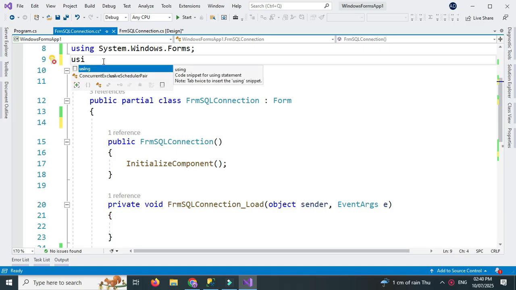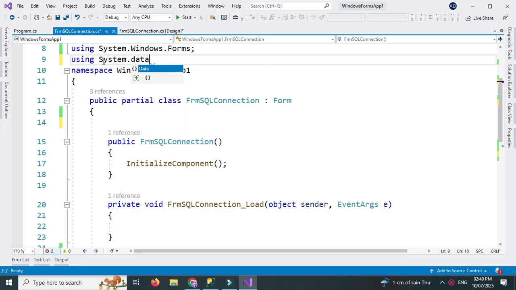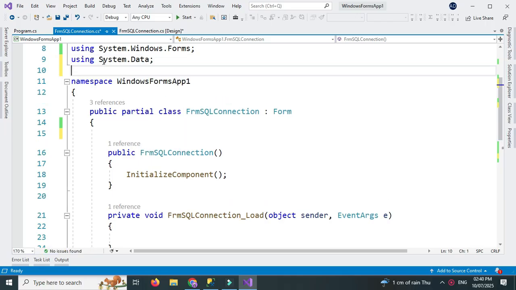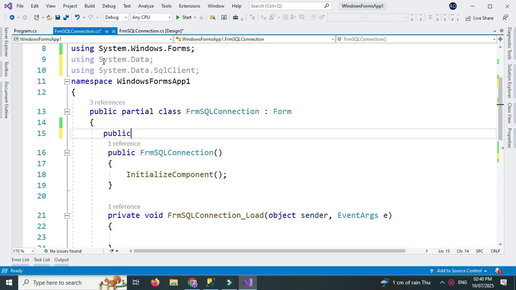For this, first we will use the DLL system.data. So using system.data, and we will use SQL client since we are making the connection to SQL Server. So using system.data.sqlclient. Then I will define one variable public static string myconnection, in which I am going to write the connection string for SQL Server.